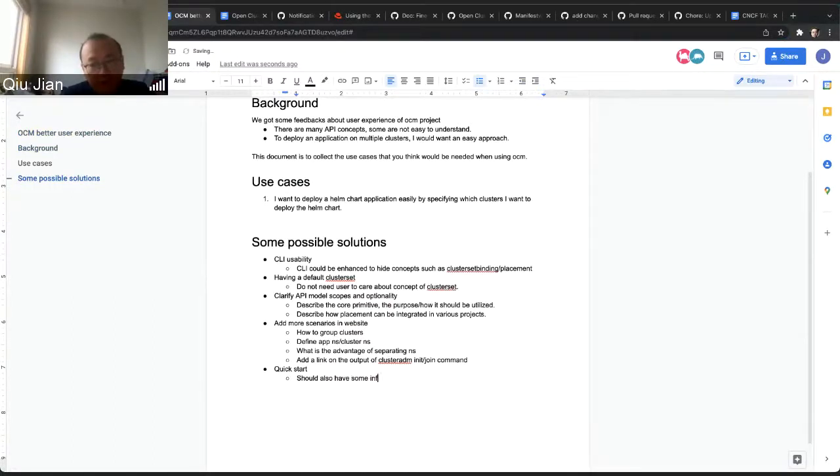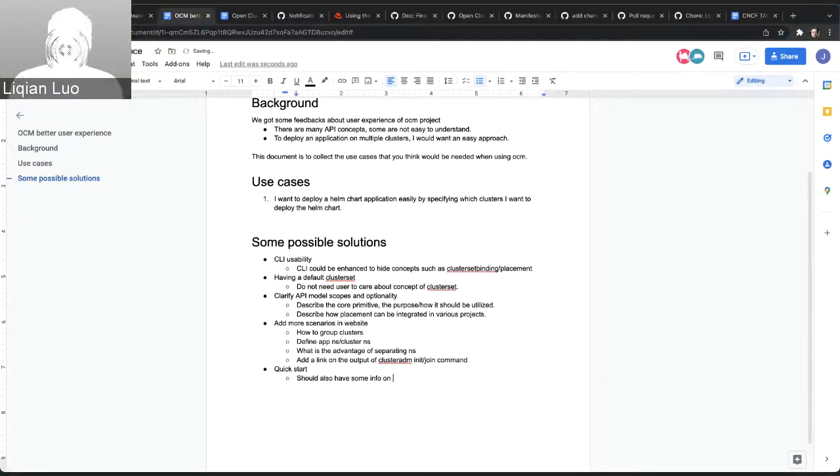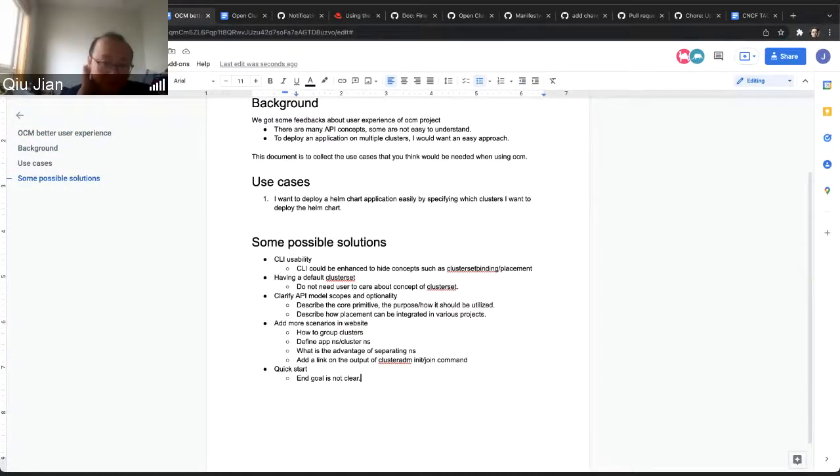So basically, creating a multi-cluster with two clusters is not the end goal, right? Once you create it, what's the purpose? I would think the quick start should at least include deploying the application to two clusters, and then we are done. Yeah, I think that's a good point.